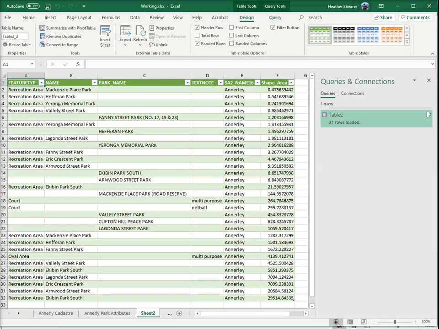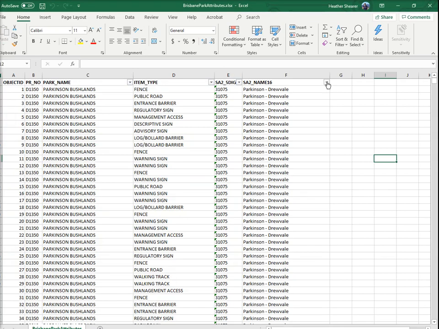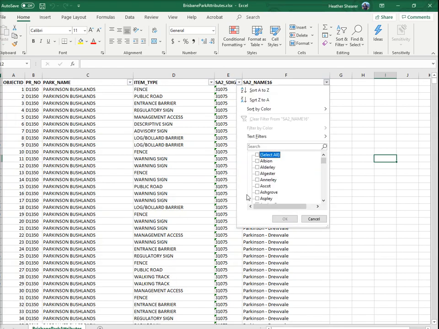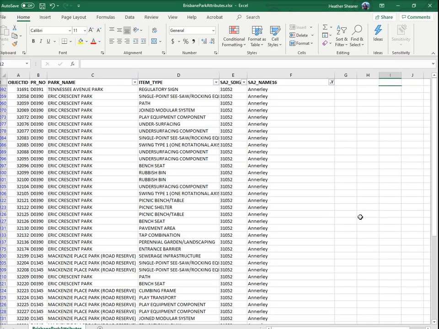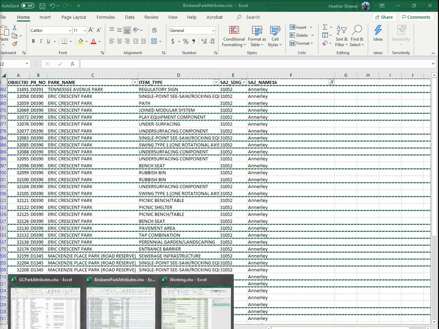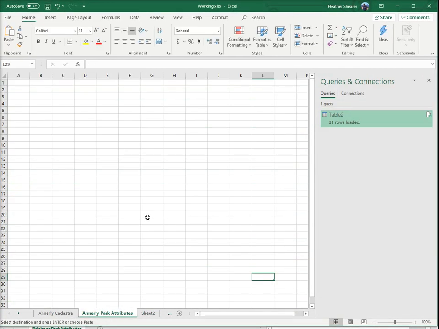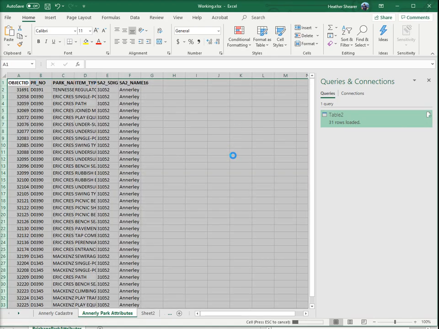In the meantime, what I've done is I've gone into Brisbane Park attributes, and I have selected all of the Annalie ones. Just gone Control A, Control C, gone back into my working table and pasted it into there. And there we have that there. Takes a bit of a while to paste.